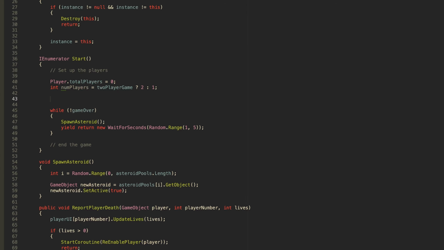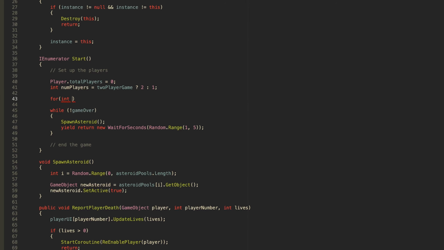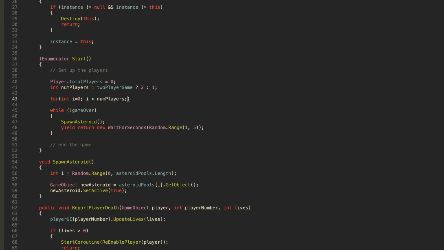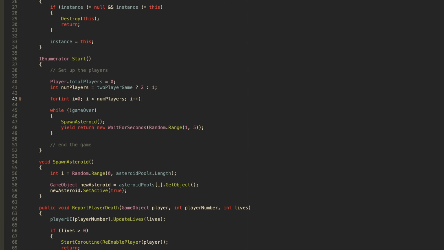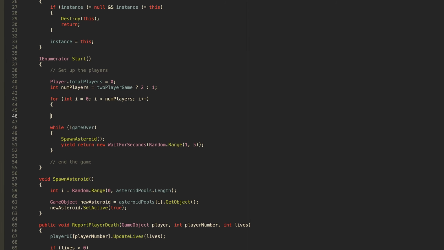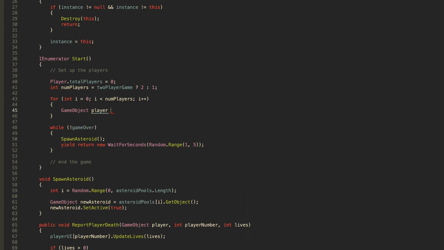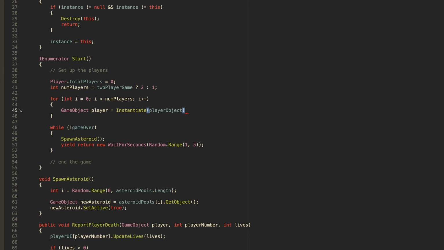And then I'm going to iterate through either 1 player or 2 players. So for int i equals 0, where i is less than number of players. This may only do this once if it's a 1-player game, but it means I don't have to write it twice, and I can put everything in one place. So GameObject player equals Instantiate player object.